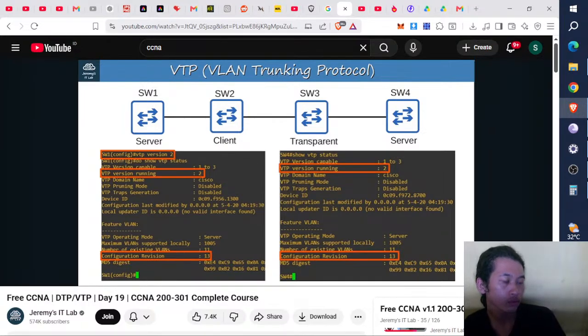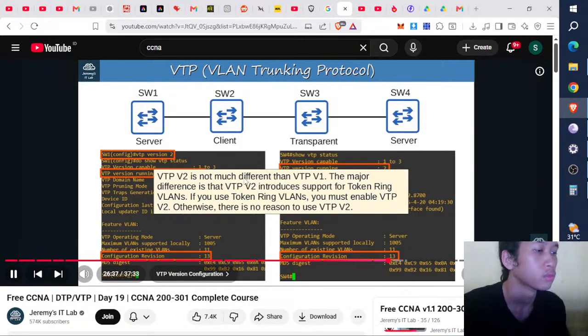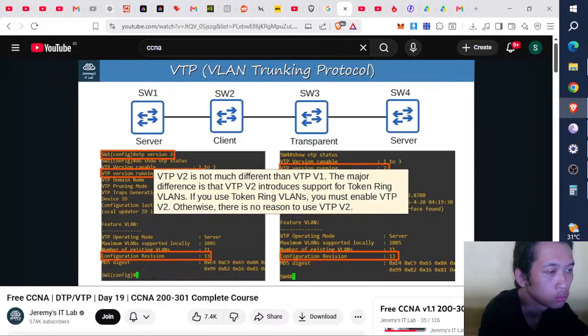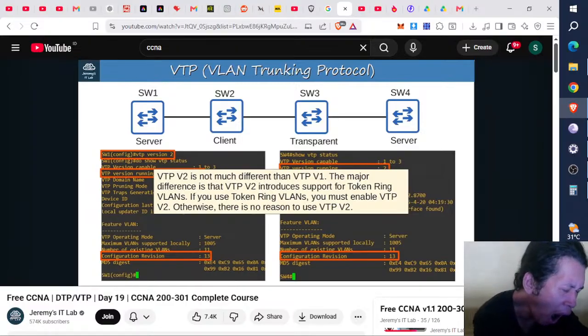As for the difference between VTP version 1 and 2, here's a quote directly from Cisco. VTP v2 is not much different than VTP v1. The major difference is that VTP v2 introduces support for token ring VLANs. If you use token ring VLANs, you must enable VTP v2. Otherwise, there is no reason to use it. Token ring is an old technology, so really, there is no reason to use version 2. As for version 3, it has quite a few differences and new features, but it's certainly beyond the scope of the CCNA, so we'll leave it here.